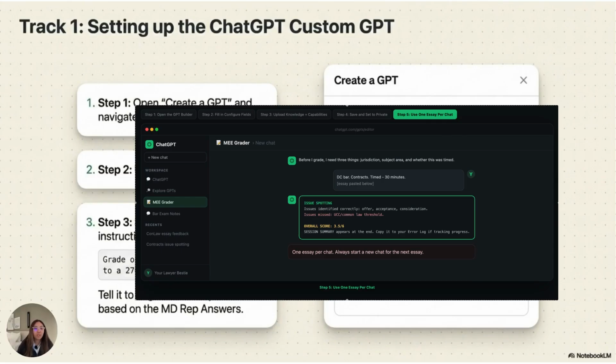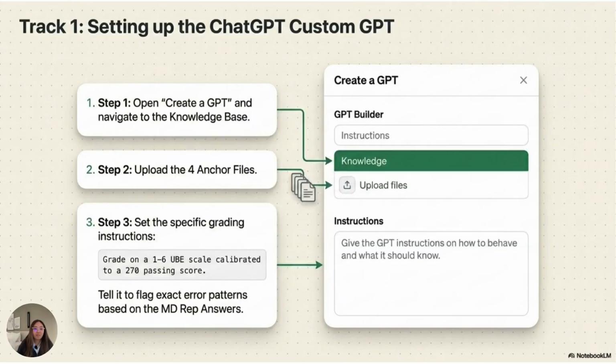I have some sample good answers. Those are passing scores, and I need you to give me detailed feedback as to whether the rules or issues were spotted, the correct rules, analysis, conclusion, etc. You can craft it to something that's useful for you, but I highly recommend to use the prompts that I have because they've been working for me so far.